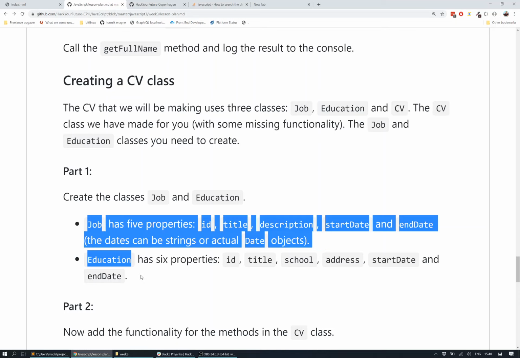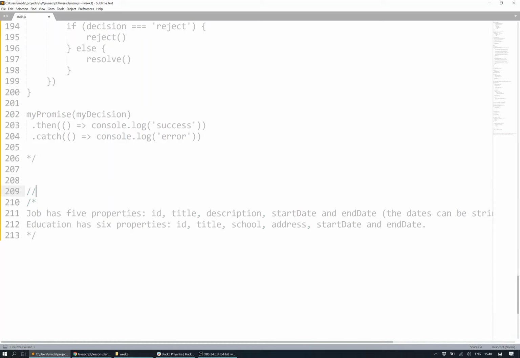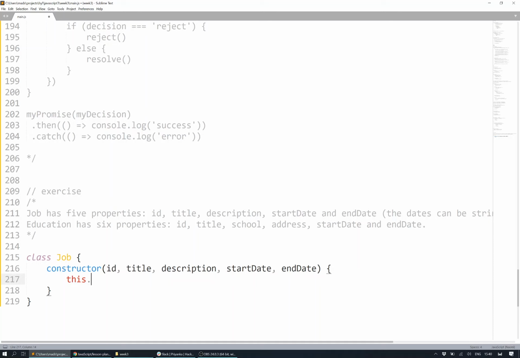Has these 5 properties. I'm just going to copy it in so I don't have to switch all the time. Copy it here. Just do here, exercise. Okay. So most of you got this one, I assume. So class, job. And how do we add these properties? Constructor. And we need all of these. Don't want to write them all, so we just copy them. That. And then we store them, right?